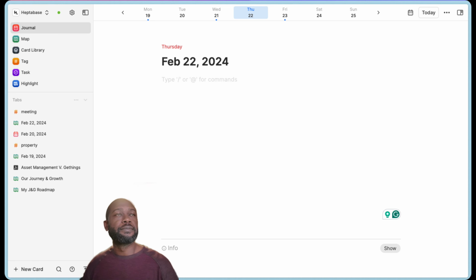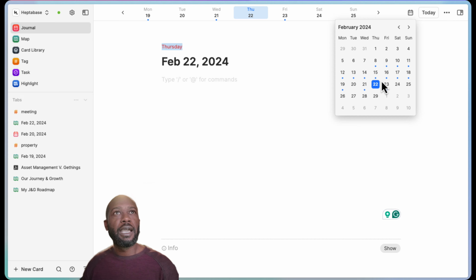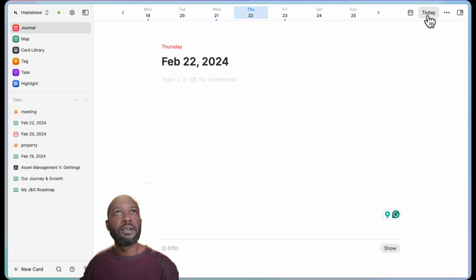Let's get into it. Alright, so we're looking at the journal area here, and they have a few different areas: journal, map, cards, library, and tags, task, and highlights. Now in the journal area, I do like note apps that have this feature where by default it shows the date, what day of the week it is. You get a calendar view where you can go back to different journal entries that you've had in there, and you can move from, say, one day to today really quick.